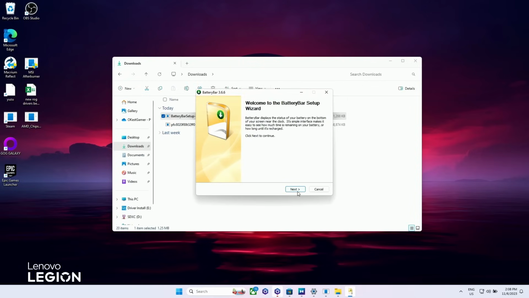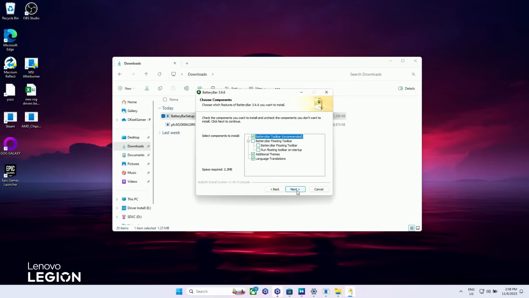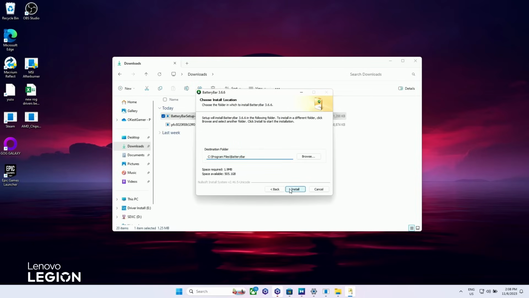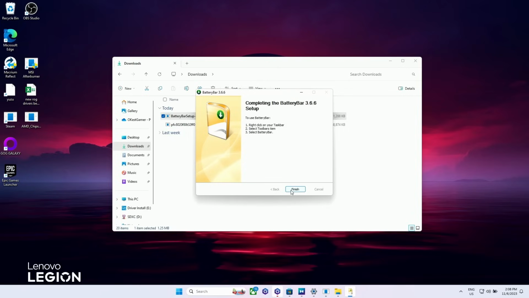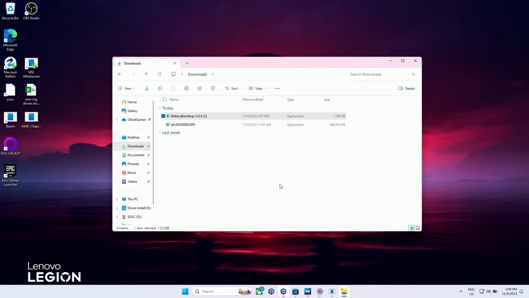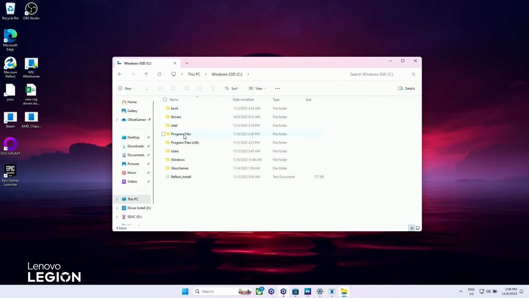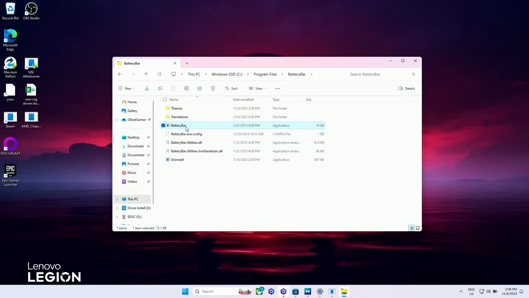Once it finishes downloading, let's head over to our downloads folder and click on the .exe to run it. While going through the install prompts, there is one toggle that you want to make sure is selected, and that's the second one here, the battery floating toolbar. Once that's selected, go ahead and finish the install, and then you can either reboot your system to have it pop up, or you can go ahead and find the .exe, so we're going to do that. Head over to C, Program Files, Battery Bar, and then launch the batterybar.exe file.